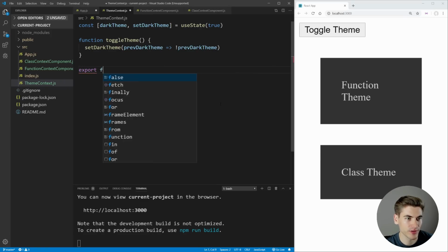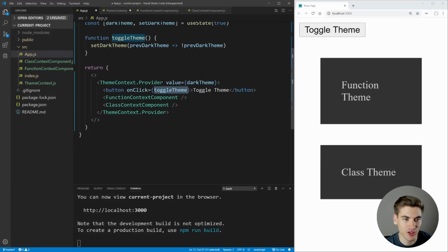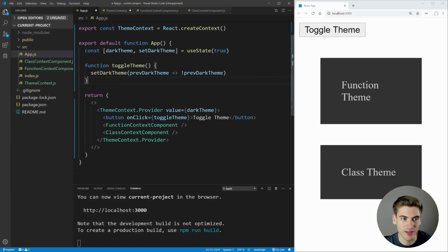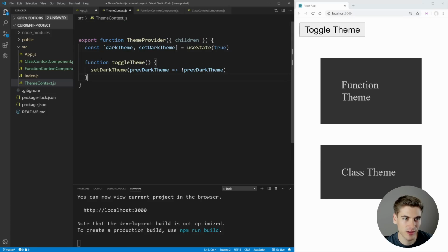We're going to export this function, and this function is going to be called ThemeProvider. And this ThemeProvider is going to take in some children. And what this ThemeProvider is going to do is it's essentially going to take the place of this ThemeContext.Provider here. And that will allow us to take all of this code and put it inside of our ThemeProvider, which we have right here. So let's copy this code down into here. So we have our darkTheme and we have our toggleTheme.